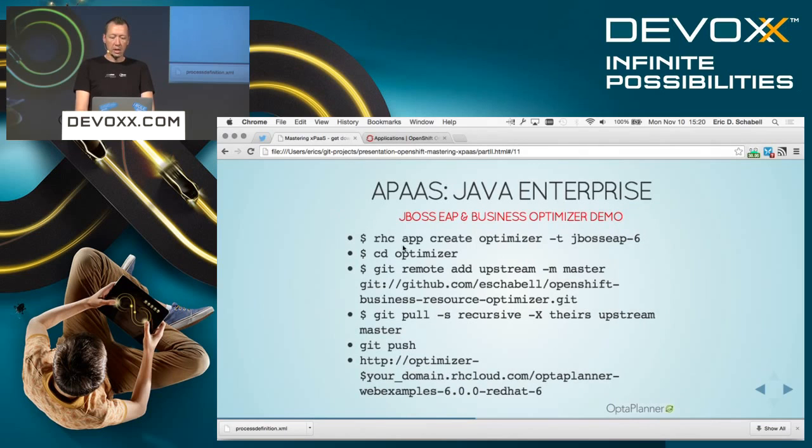I have here an APaaS one for you, and this is a business optimizer demo. This is something that you might recognize from the OptaPlanner. Anybody aware of what this is? Does Jeffrey happen to be in the room? There he is. See, I thought so. There you go, dude. I'm highlighting your stuff.